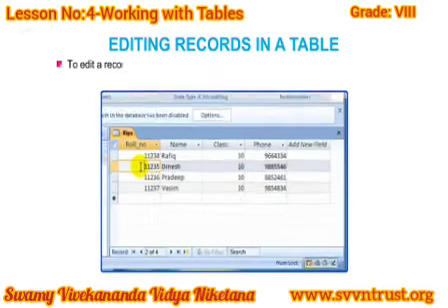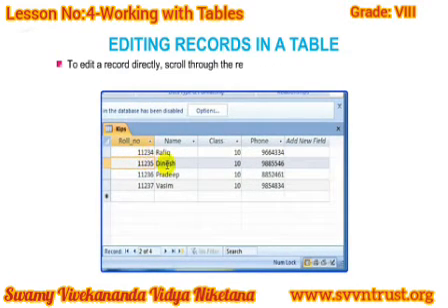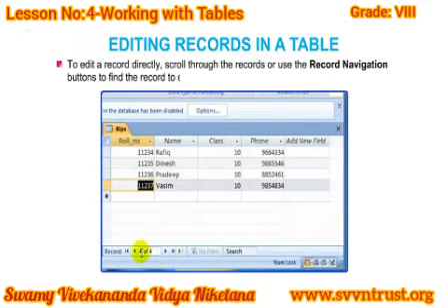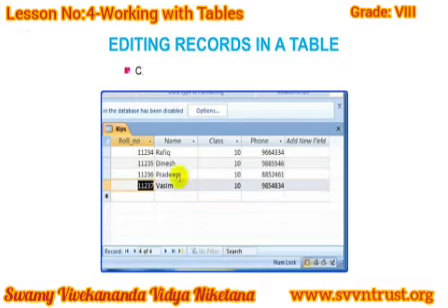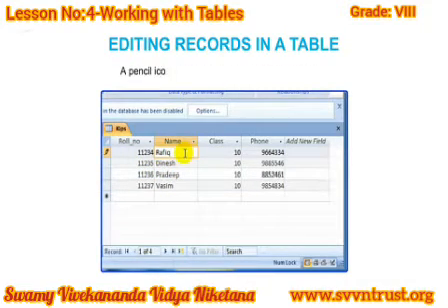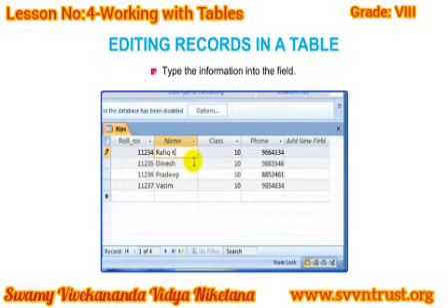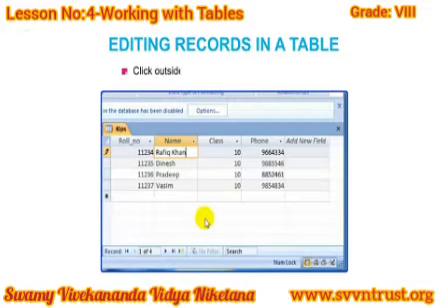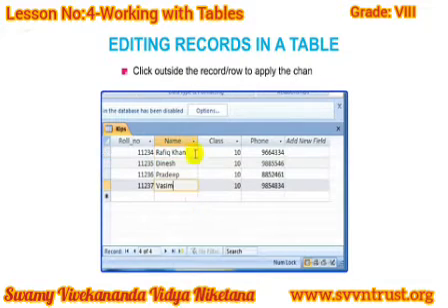To edit a record directly, scroll through the records or use the record navigation buttons to find the record to edit. Click the cell where you want to make changes. A pencil icon appears to indicate the edit mode. Type the information into the field. Click outside the record or row to apply the change.